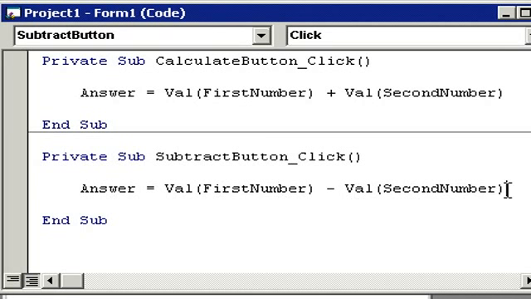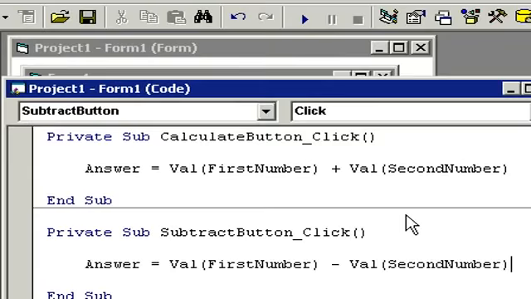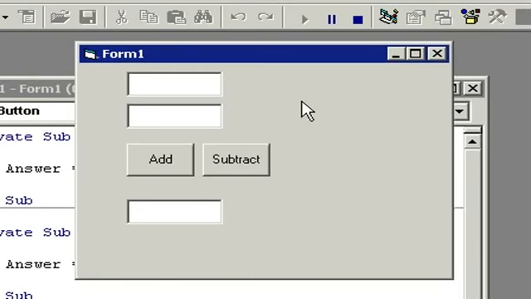Let's go ahead and try it. Let's run our program. Type in 5 and 7. Add, I get 12. Subtract, I get -2. Perfect. Our add and subtract buttons are working perfectly. Let's add two more real quick. Let's add multiply and divide.